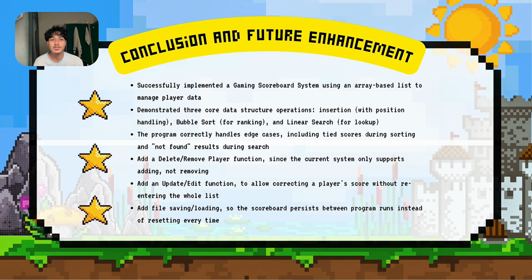Hello everyone. So now let's talk about the conclusion and future enhancement. To conclude, this project successfully demonstrates an array-based gaming scoreboard system that supports inserting, displaying, ranking, and searching for players. Through this, I was able to apply two core algorithms, bubble sort for ranking and linear search for lookup, onto real data, including edge cases like tied scores. Overall, this project shows how fundamental data structure concepts can be applied to build a simple functional leaderboard system.